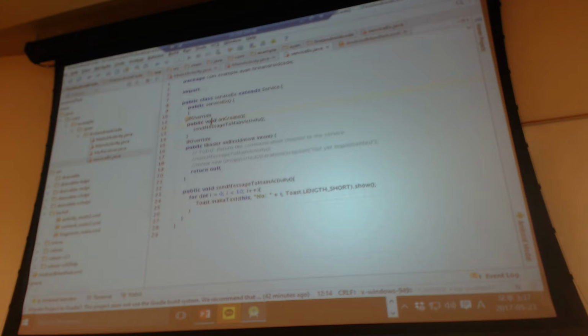Now, there are four types of background services. Actually, not four. Based on different criteria, you can divide services into two groups. So, the first group is bounded and unbounded. Bounded services and unbounded services.